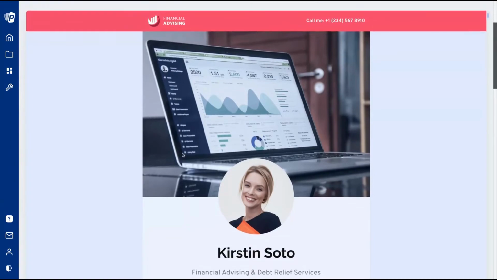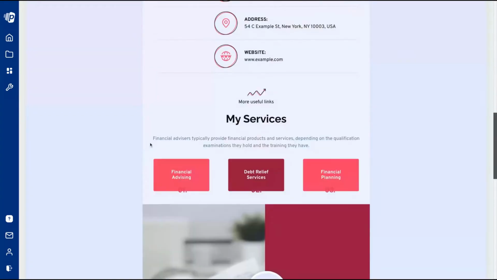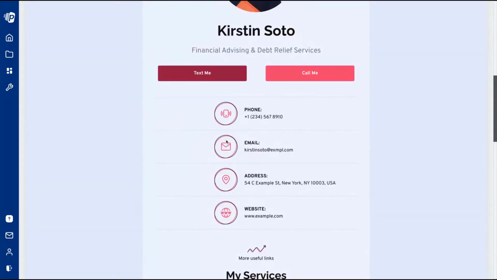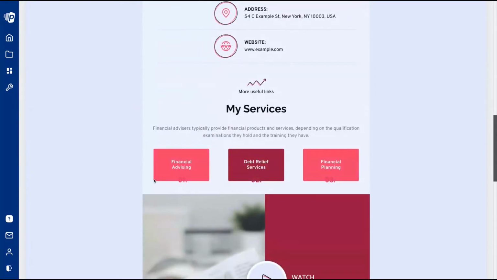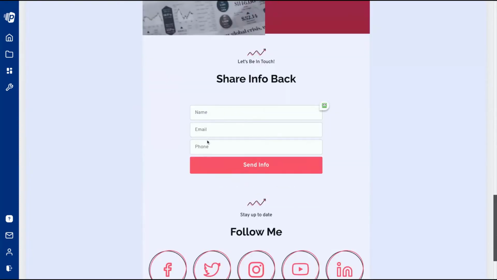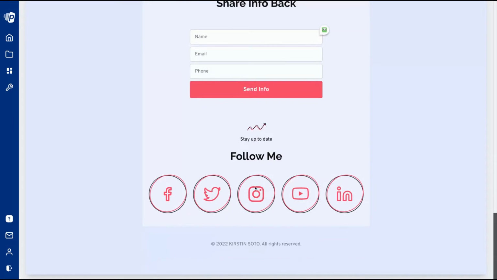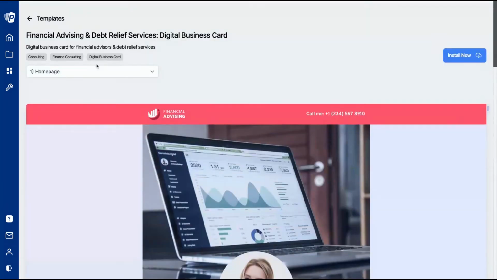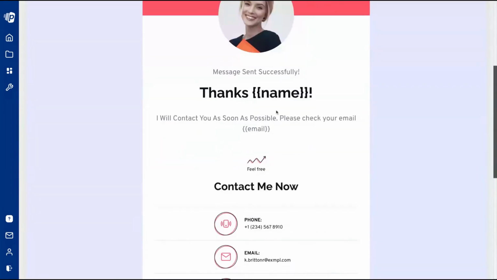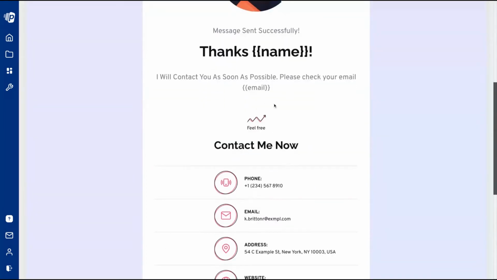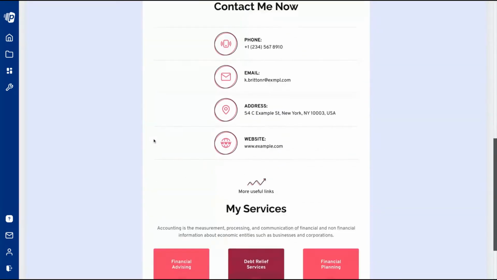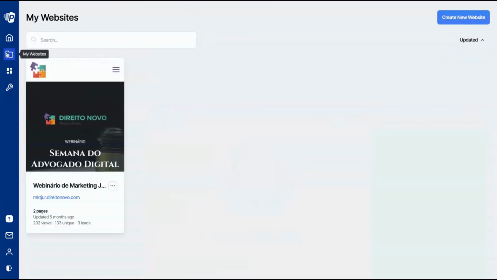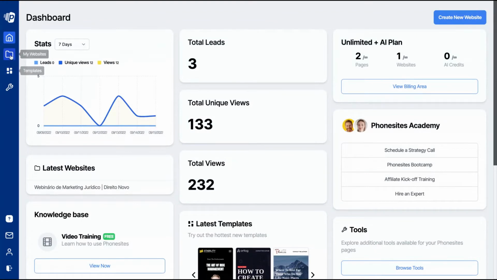So here, the phone number, call me, text me, phone, email, address, website, the service. You can send info to her. The social media here. On the first page, the privacy policy and the thank you as well. So thanks, name of the person. I'll contact you as soon as possible. Please check your email. Well, you can create any kind of funnels with Phonesites, and it's pretty easy.